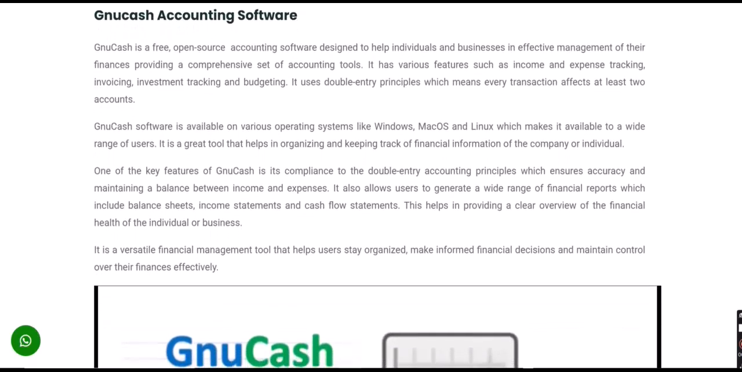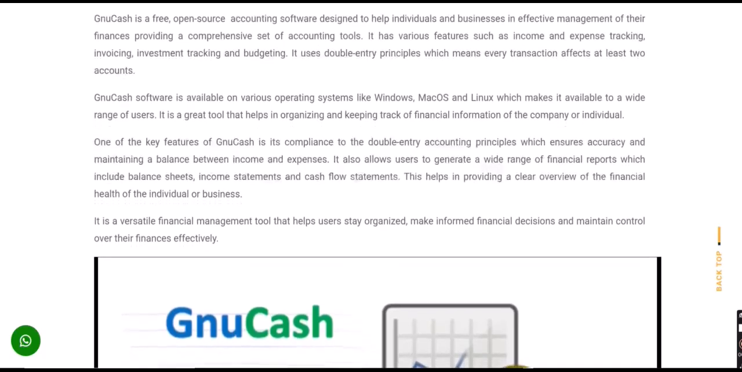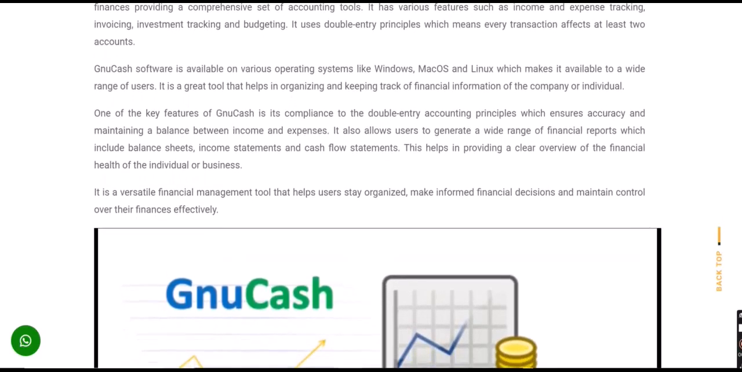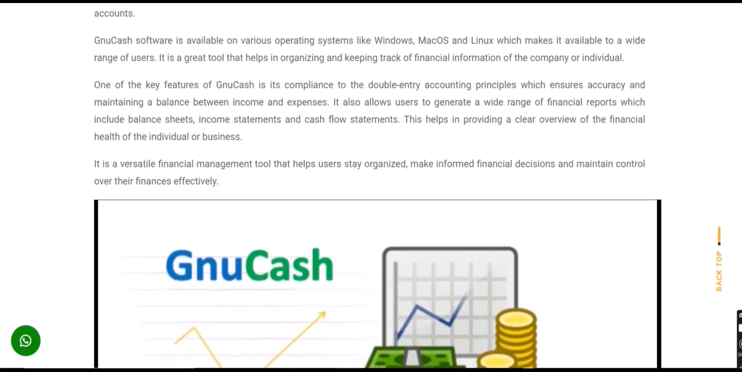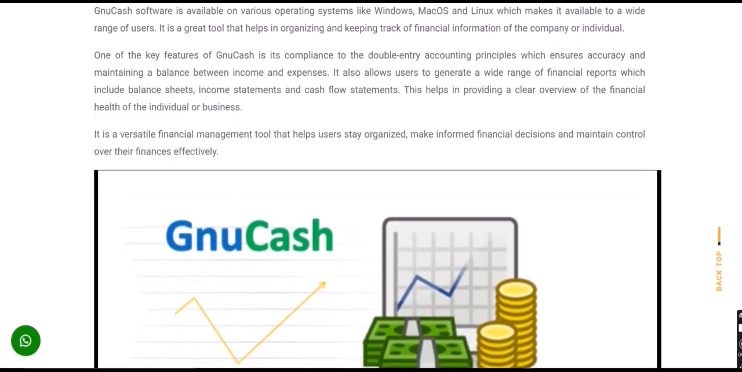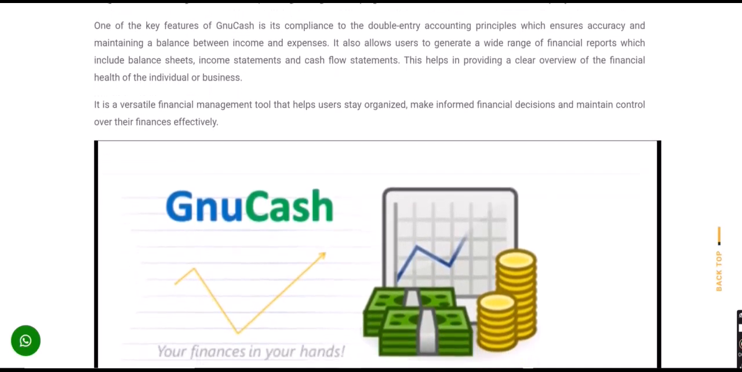When a business owner is looking for a cost-effective accounting solution, the free and open-source GnuCash often comes to mind. This naturally leads to a vital question. Does GnuCash have inventory management?